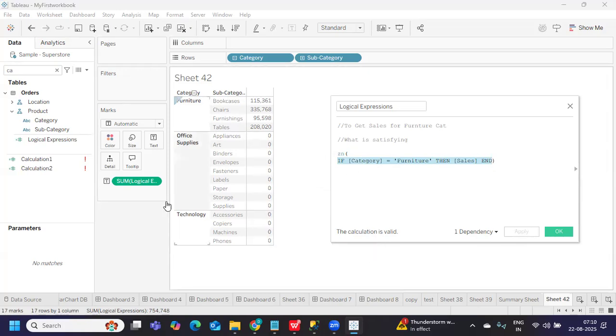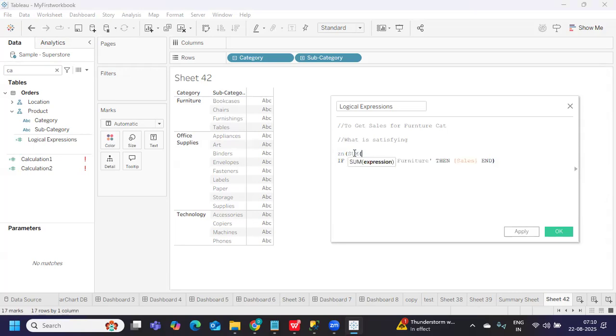Now again there is a possibility. Here, what are we doing? We are doing aggregation at the field level. We are not doing aggregation within the field. We are doing the calculation or aggregation outside the field, which means only when I bring this field into the view will aggregation happen. If not, I can also write it like this: sum of this. First it will calculate wherever furniture is there, then it will take sales, and then on top of that it will aggregate.